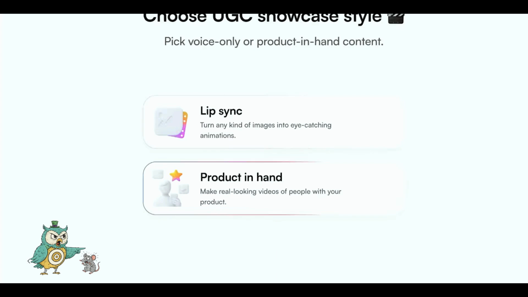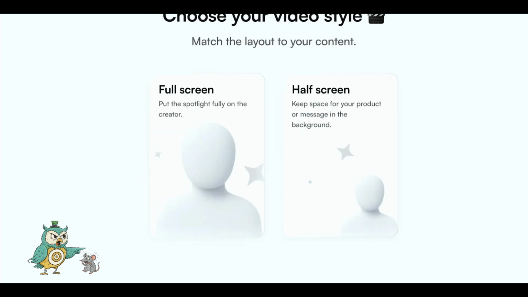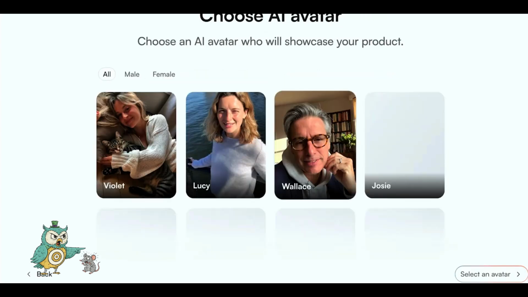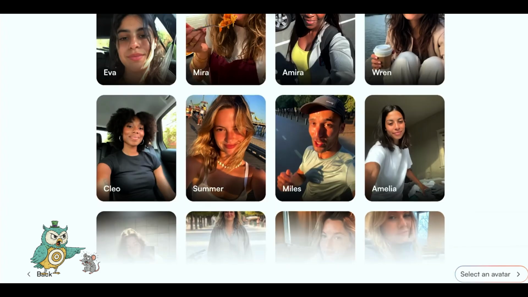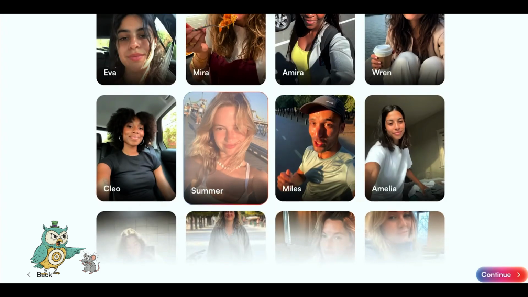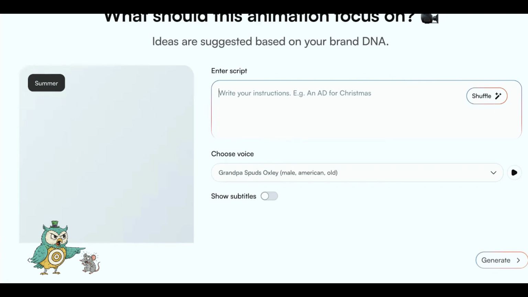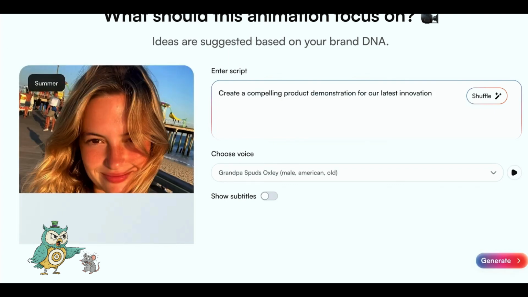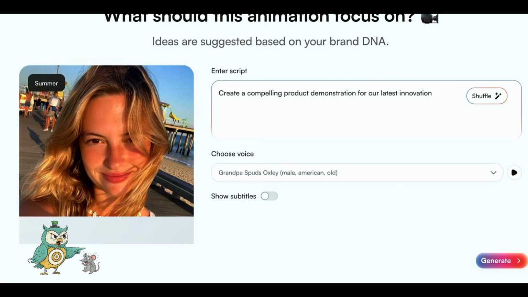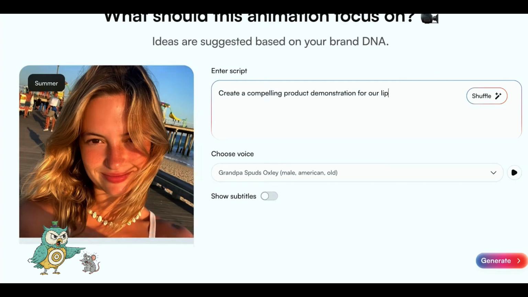You have product in hand or lip sync, where you can turn any kind of image into an eye-catching animation, or you can make product in hand videos. I want to keep a half screen video or maybe a full screen video. So I'm going to go with a full screen video. I think I want to be showing summer, and then I'm going to click on continue. I want her to be using the peptide lip tint, and then I can enter my script. I can click on shuffle, and we can enter the script, create a compelling product demonstration for our lip product.